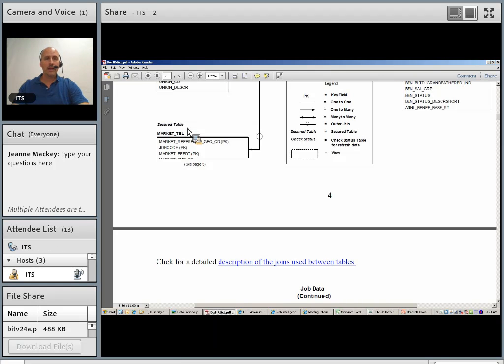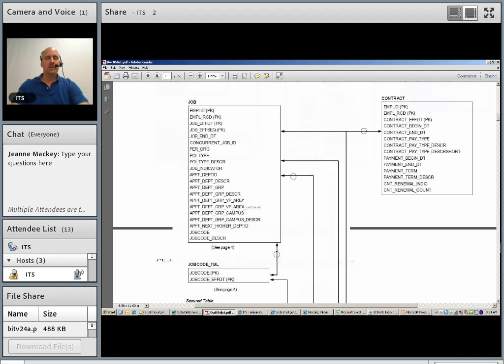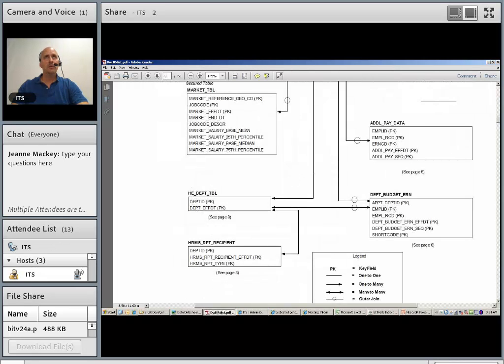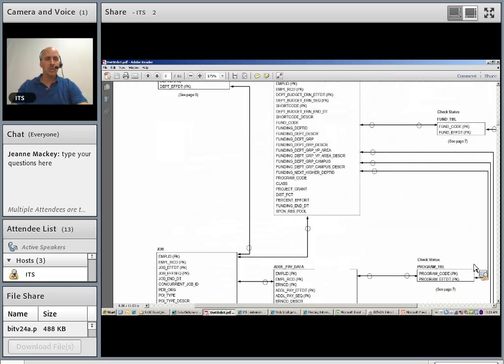That's here. So we kind of went through these PKs and the lines and the arrows and the circles and what that means. Now we come to this secured table. You'll see on some of these tables, we have this little thing right here that says secured table. What that means is this is data that's sensitive and that the average user would not have access to. You would need to get special permissions.